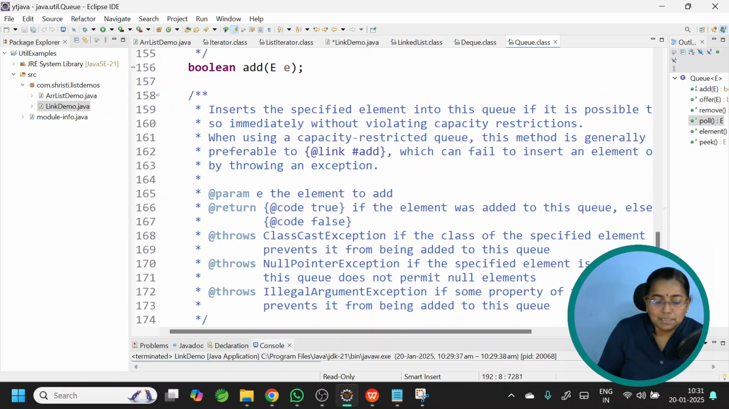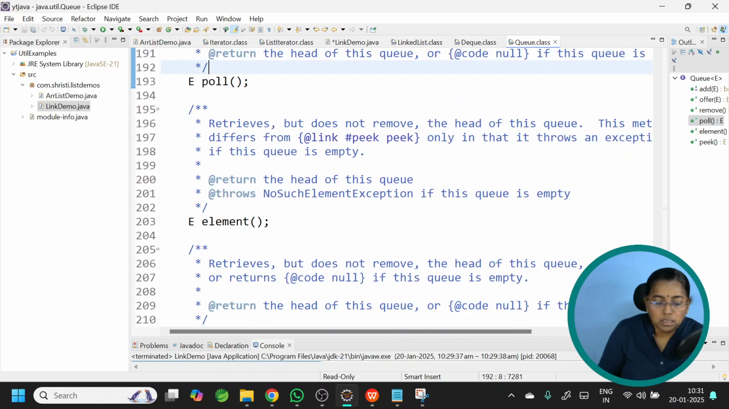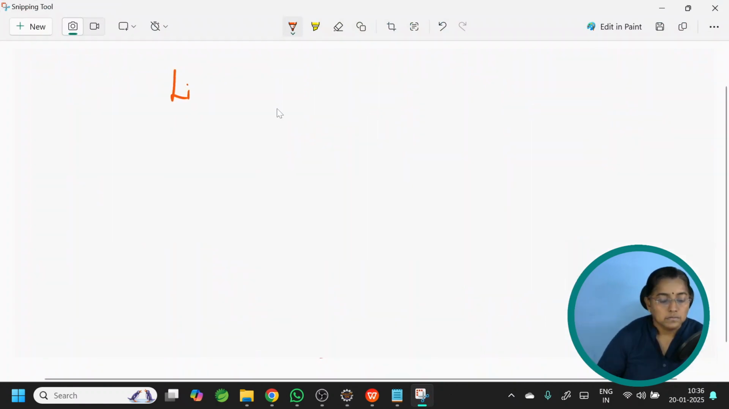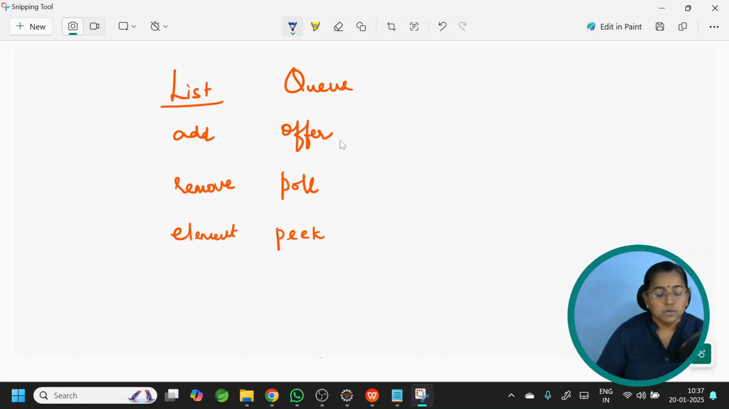There is an add method, then offer method, remove, poll, element and peek. Let me open the canvas. So these are the methods that we have seen in the Queue interface. One is offer, poll and peek. The equivalent methods of list can be add, remove and element. To start with, what is the use of add and offer? Both are used for adding an element into a list.